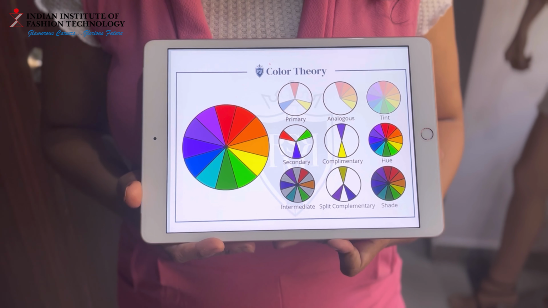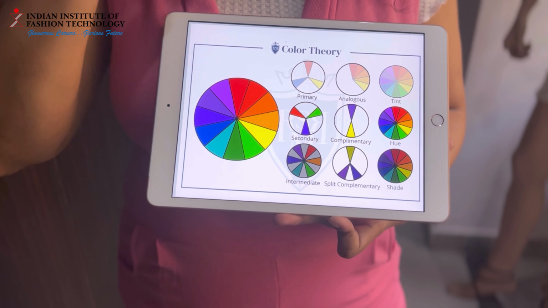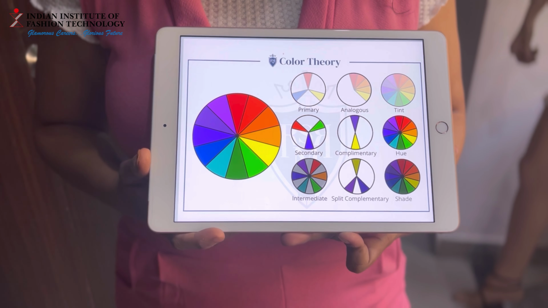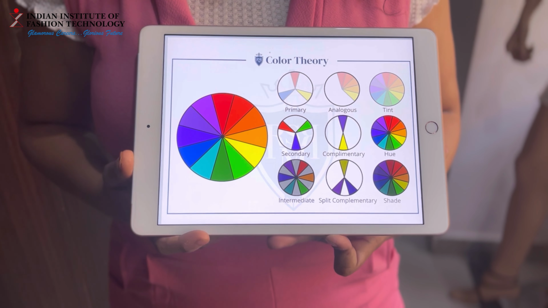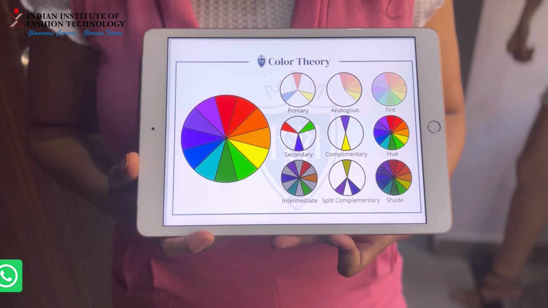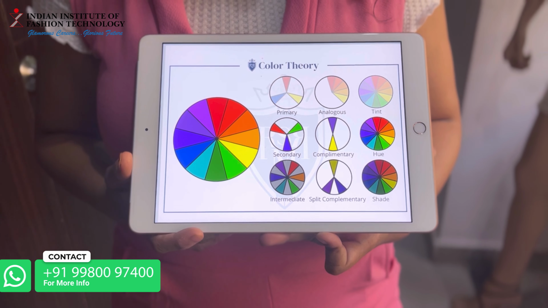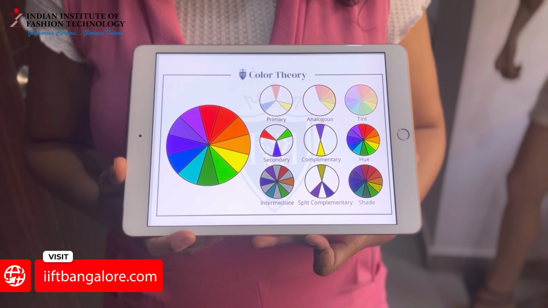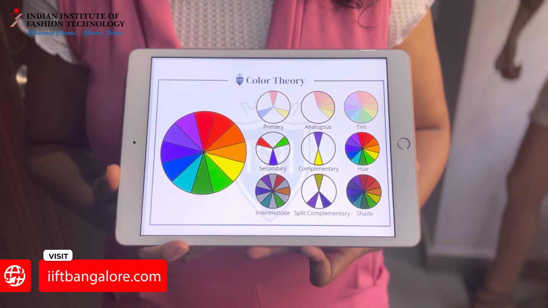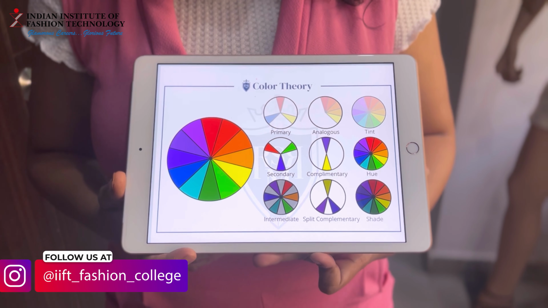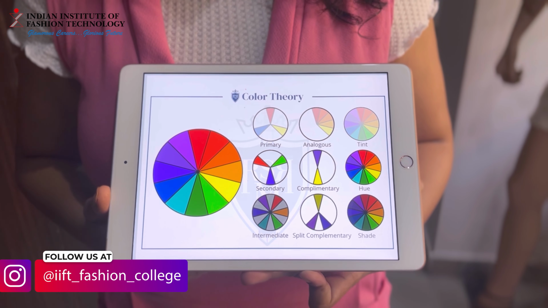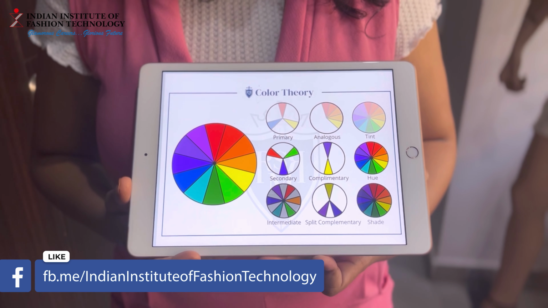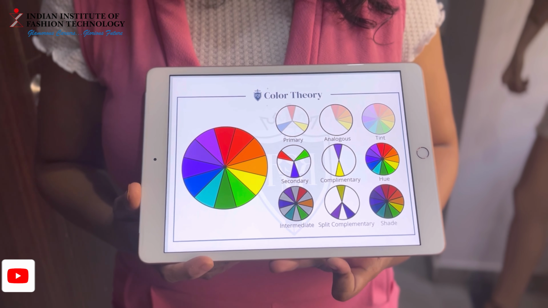Elaborating more on color theory, before we start understanding the color schemes in more detail, or how they are implemented on apparel or in styling, we are first going to understand the basic concepts of color: hue, tint, shade and tone. Hue is your pure color. When you add white to any pure color, that becomes your tint. When you add black to any color, that becomes your shade. And when you add gray to any pure color, any hue, that becomes your tone. So these are the basic ideologies.